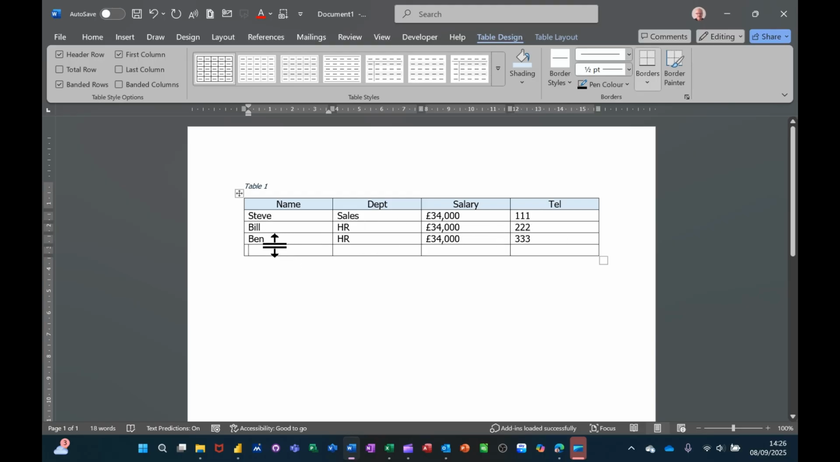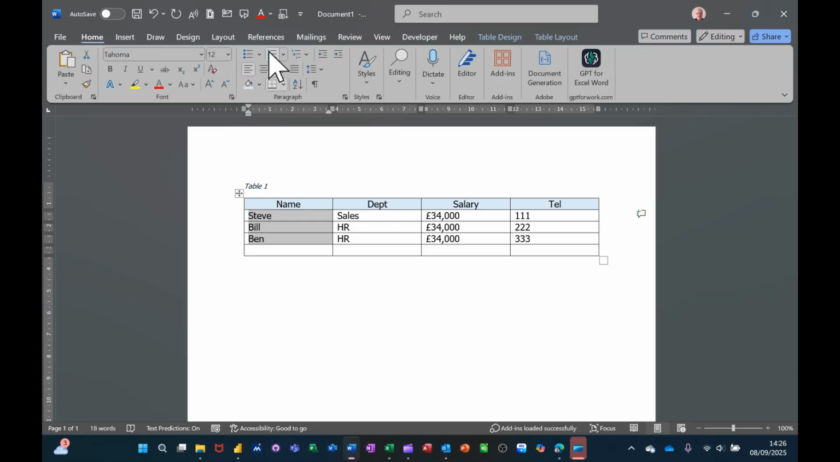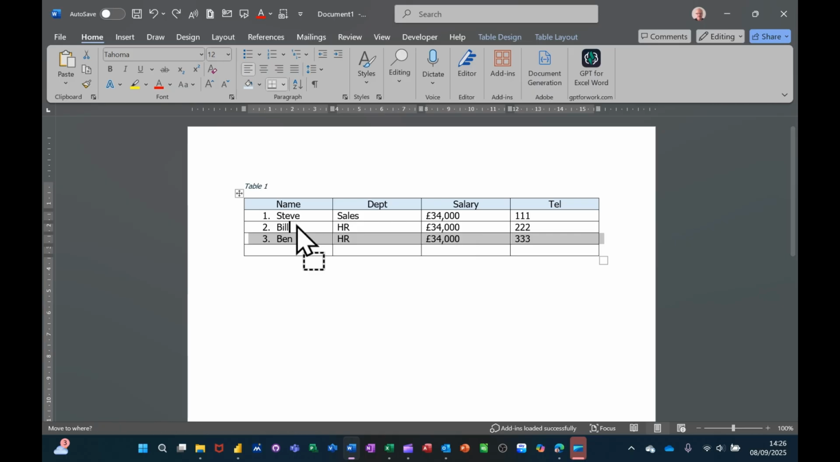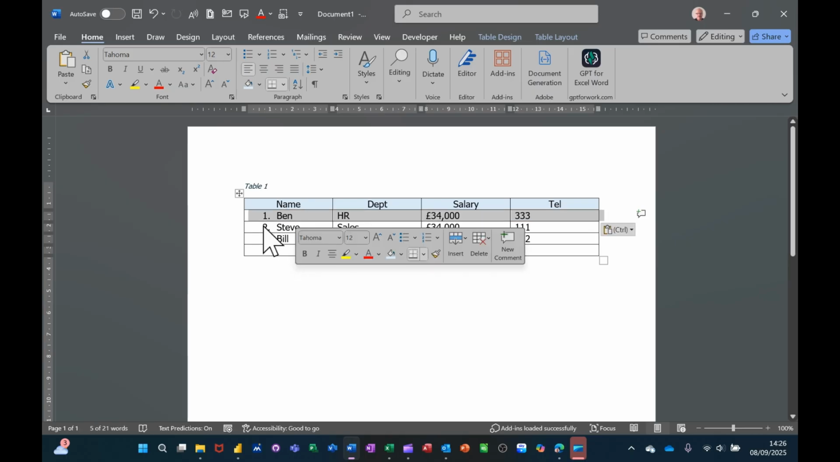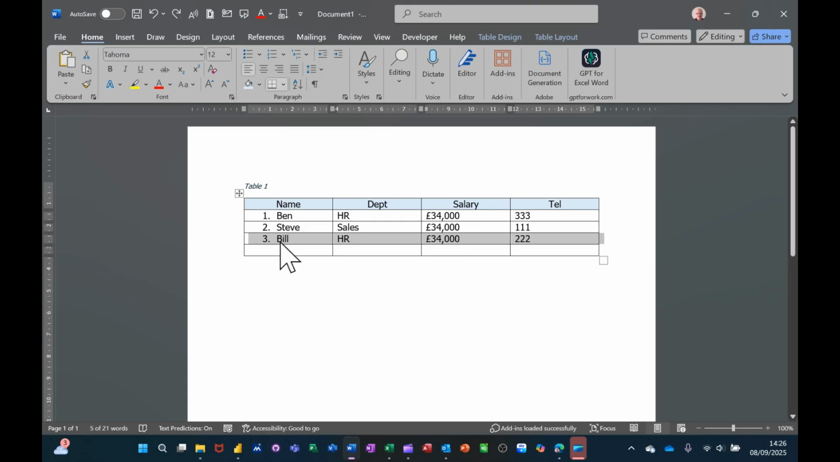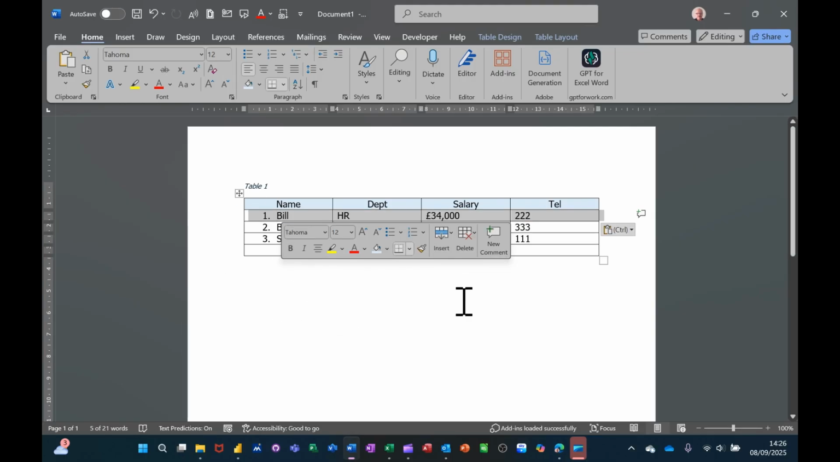So first of all, I want to highlight just this block and go to home and put a numbered list on, 1, 2, 3 like so. So I've just done the first column, but watch what I can do here. If I grab Ben by highlighting that row, I can just drag that up and it will drop Ben at the top and the numbers automatically reset. So this little toolbar does get in the way a little bit. Highlight, move away, come back, move it to the top and it will automatically renumber.